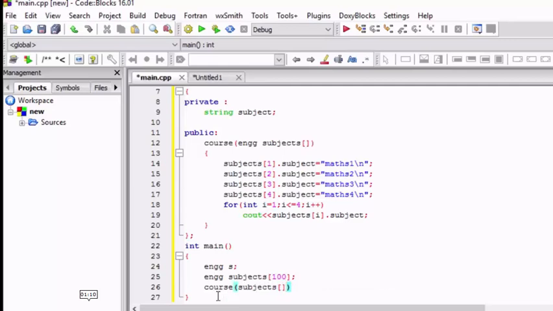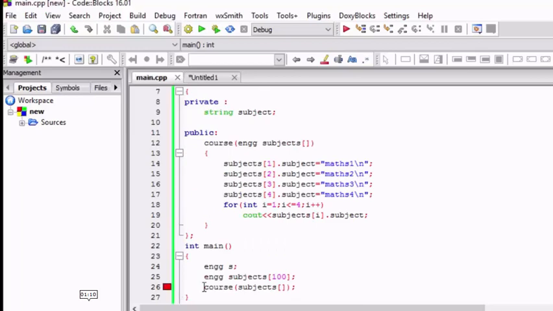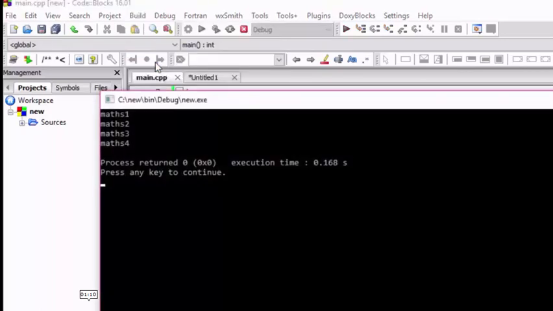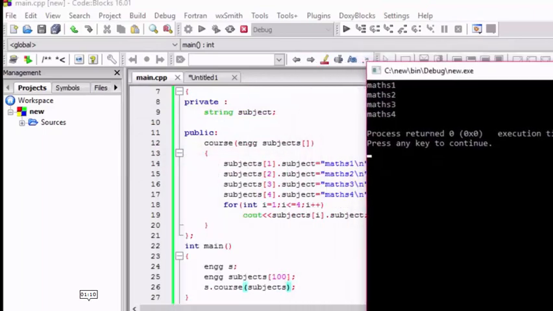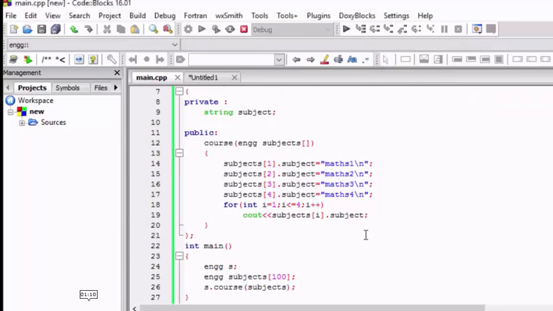Now course subject and empty square brackets. You don't have to pass the size. If you remember the last tutorial, how we passed the array to the particular function, in a similar way it is going to be passed here. And now you can call the course function. This course function I have called with the help of the object, that is the s object. You can see it here, s dot course, then subjects. You don't have to write the square brackets here.